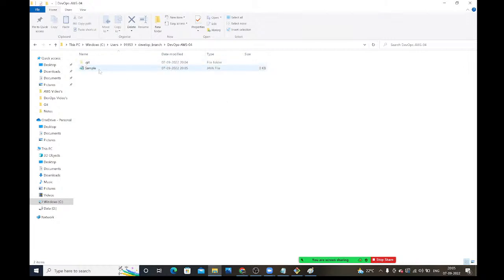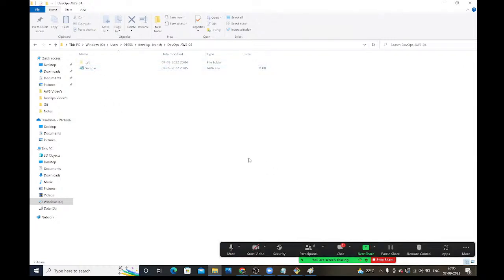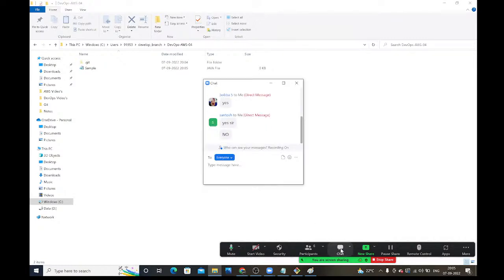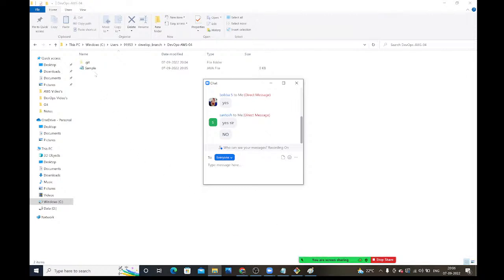Whatever file we created in our system, is this file available in the GitHub repository also or not? No, guys. If you want this file in the GitHub repository, what we need to do? In our local system, we have created the sample.java file. I want this file in the GitHub repository. We need to push this code into the GitHub repository.